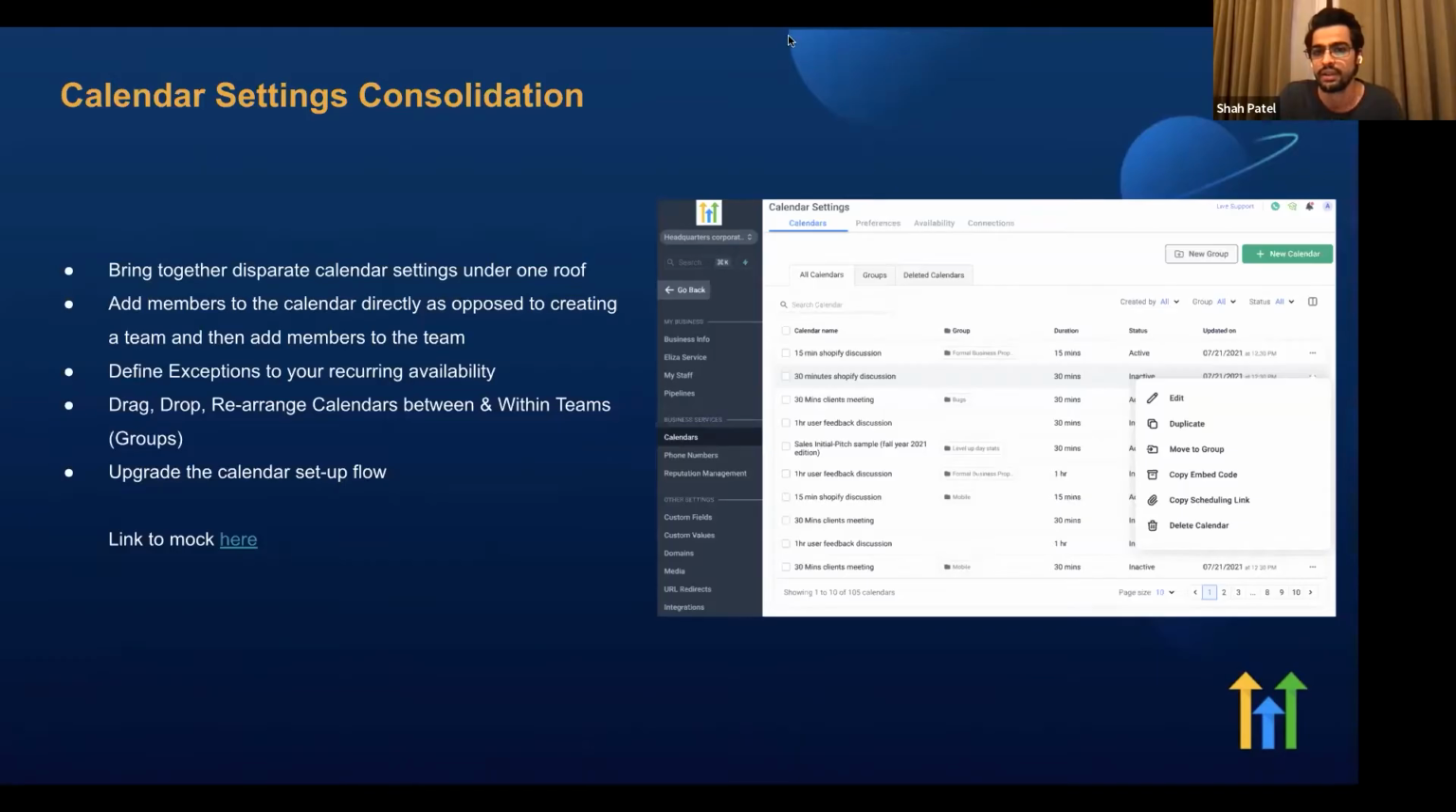As you can see here, there is a page. You are probably familiar with the calendar settings page. This is going to be the new tabular view of the calendar settings page where we'll list all the calendars out for you. And you should be able to access preferences, all your availability settings, and all the various connections from within this page. For someone who's new, it is much easier to navigate through all of these different settings and configure the calendar. And even for people who have been using it actively for many months or years, they too will have an easy time discovering different settings. So that's one.